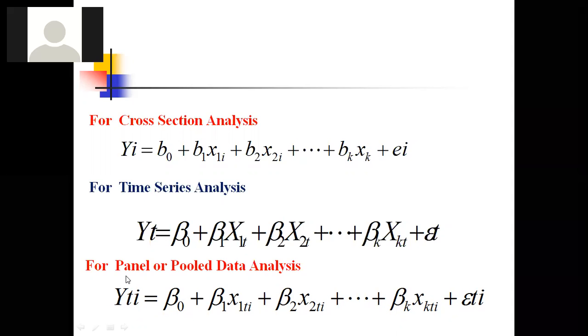So when you are using panel data, you need to write the equation like this. What is ti here? It is the ith observation in a particular time period. If you take the GDP, for example, in 2005, there is a time, the GDP value, and then the ith observation.